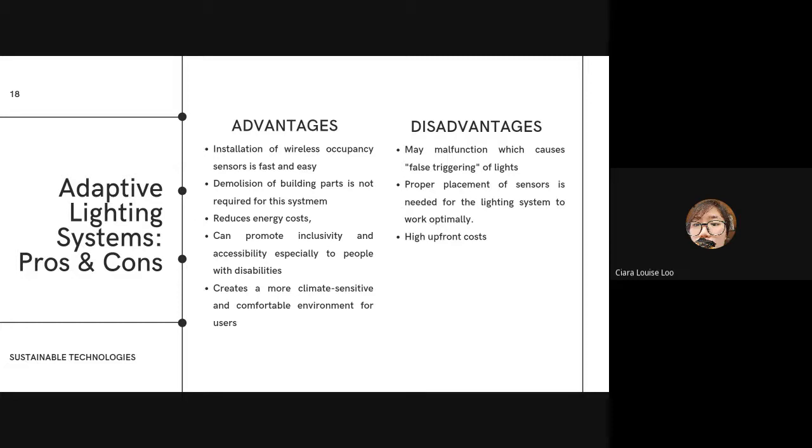without having to demolish or break parts of walls to hide wires. In a bus terminal, where artificial light usage may be intensive or even constant, using smart technology like this will be useful in reducing energy costs, promoting inclusivity and accessibility, especially to people with disabilities, and it can also create a more climate sensitive and comfortable environment for the users.